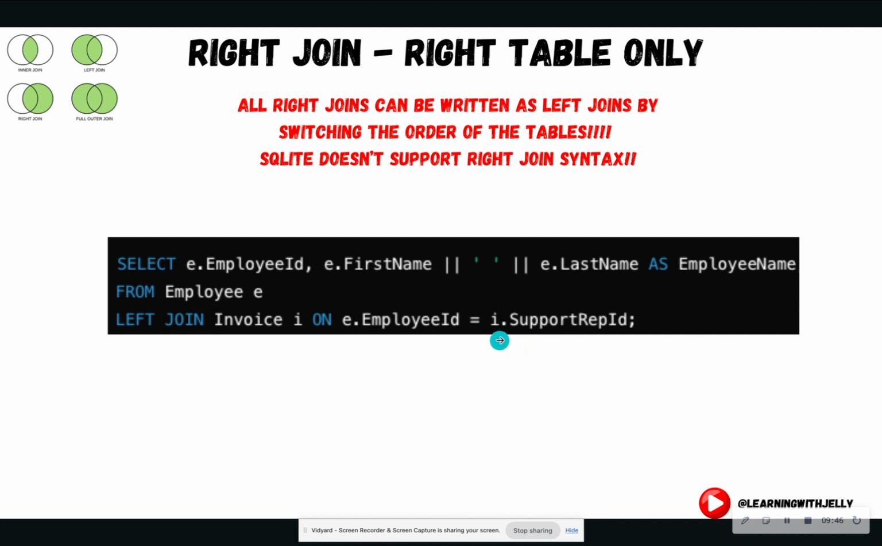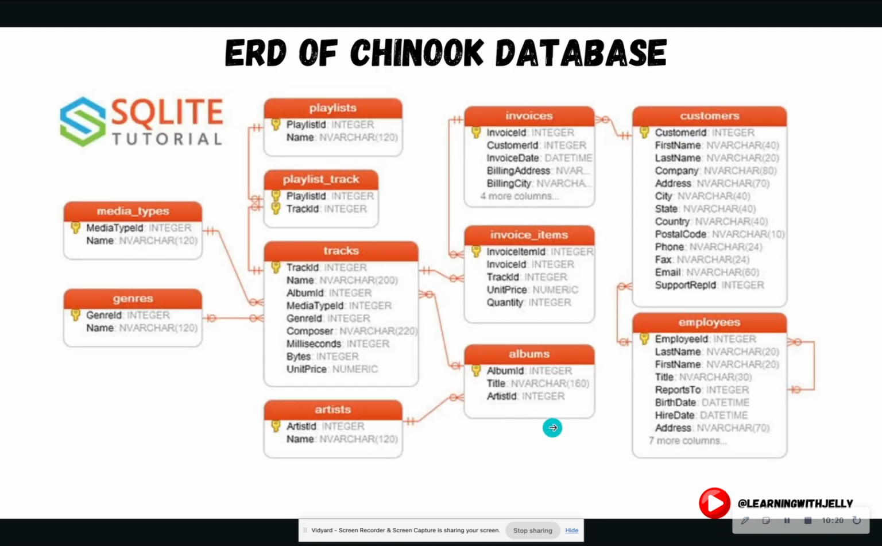In the invoice table, it is called the support rep ID. But these two columns are the same, and I would know that by looking at the entity relationship diagram, or ERD. Notice that we have some different syntax here where I am concatenating, or joining, two words together. So this says take the first name of my employee, add a space, and then take the last name of my employee, and then create a new column called employee name. So this is some new syntax that we haven't seen, but we will see it in future videos.